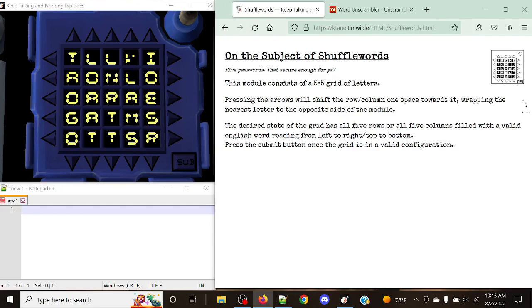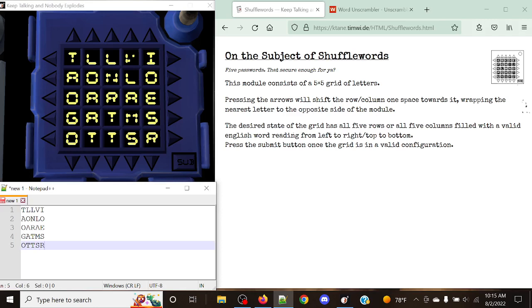First, I like to note down all the letters here. So we've got Tango, Lima, Lima, Victor, India, Alpha, Oscar, November, Lima, Oscar, Oscar, Alpha, Romeo, Alpha, Echo. Lots of vowels, I will say. Golf, Alpha, Tango, Mike, Sierra, Oscar, Tango, Tango, Sierra, Romeo. That's already a pretty big flag of a lot of vowels here. It's a lot more than I usually get, so this should be pretty helpful for us, hopefully. There is only one I, right here up in the top right.